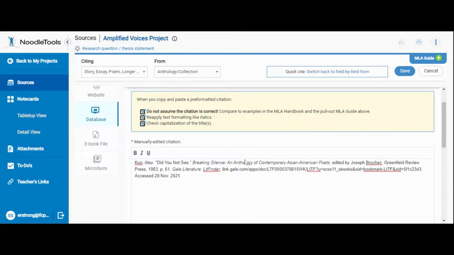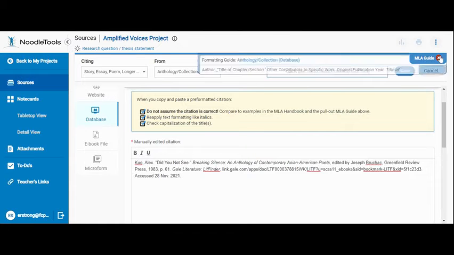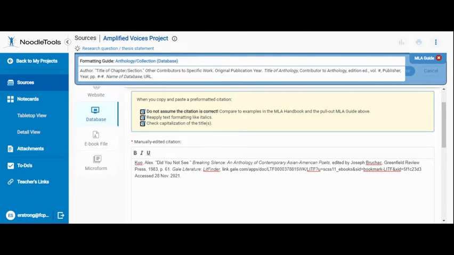The next thing I want to go back to here is where at the very first thing it mentioned, it says to compare to examples in the MLA handbook and pull out the MLA guide above. What they mean by that is they mean this little button up here where it says MLA guide and it has a plus sign. So when I click on that, that's going to open up a pop-up box that gives me the formatting guide for, in my case, an anthology from a database citation.